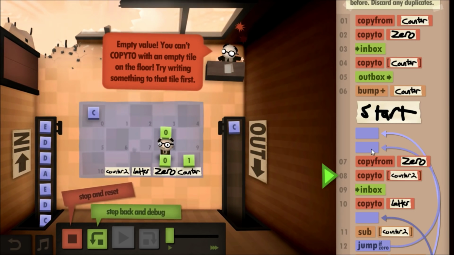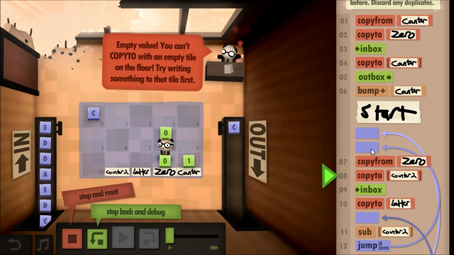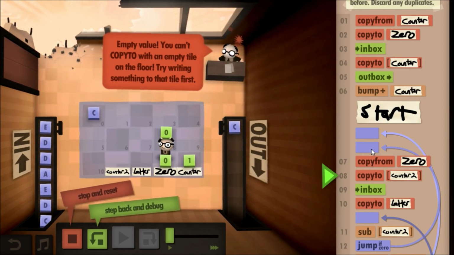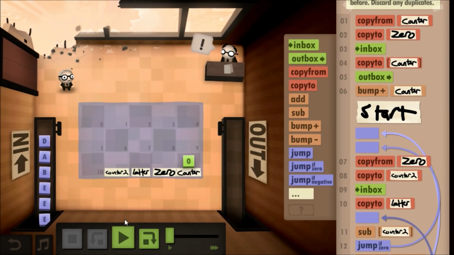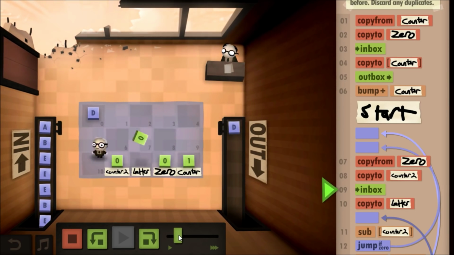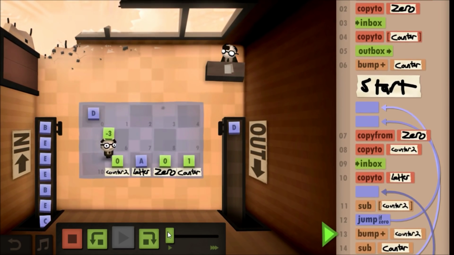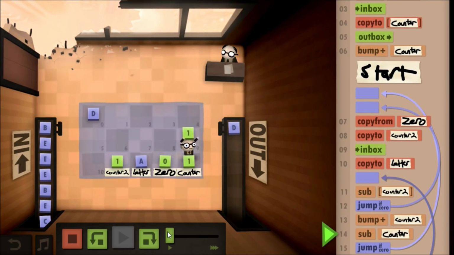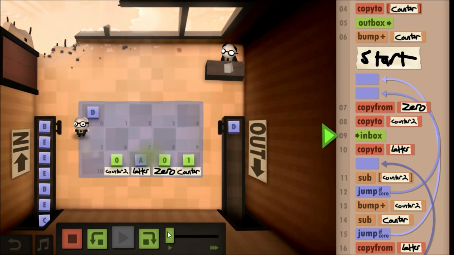Did I miss my counter too? Copy from 0. Oh, no. You need to be the other one, because that's just setting up a 0 in there. Okay, there we go. So it compares them. It's a -3. Boom. So it's going to reset all that stuff.